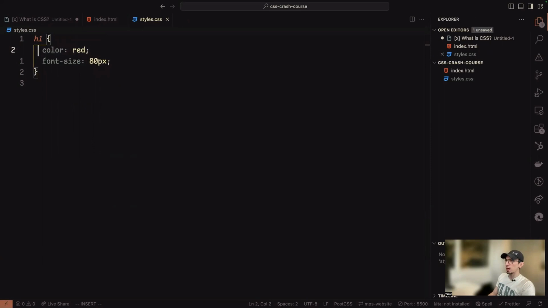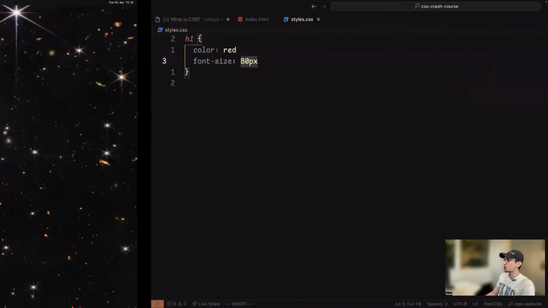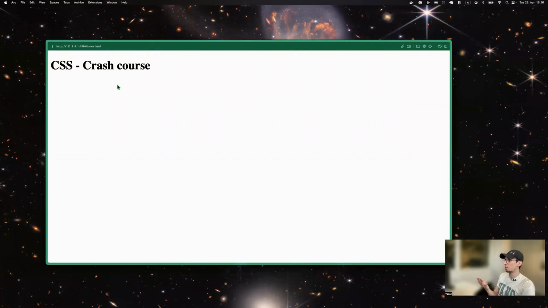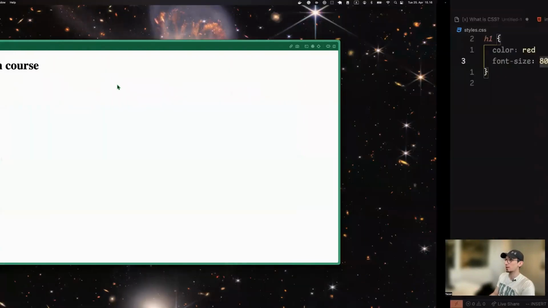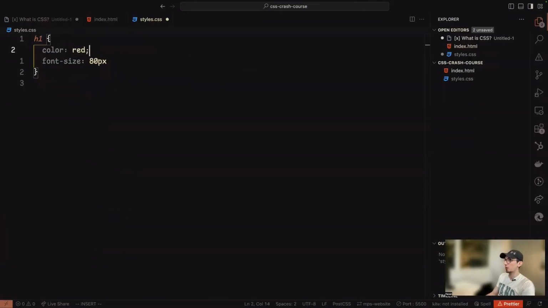And you see that the properties are separated by this semicolon. You have to separate them with a semicolon, or else the syntax is not right. You see, the CSS is broken. Everything is broken because I did not provide a semicolon here. So it's crucial to have a semicolon after each property.